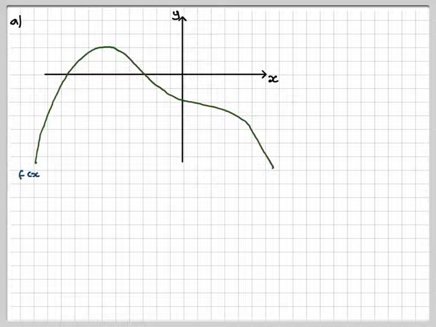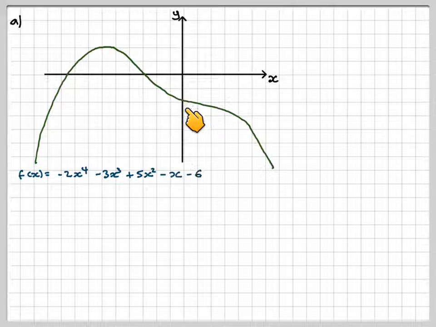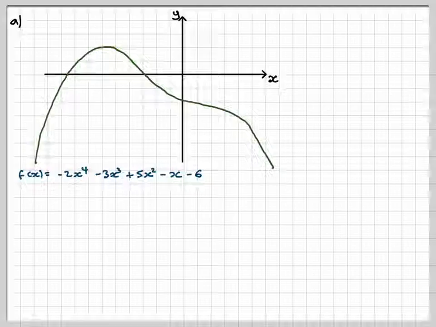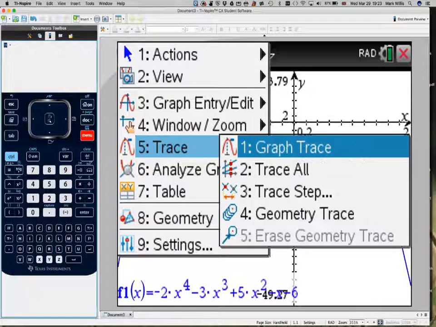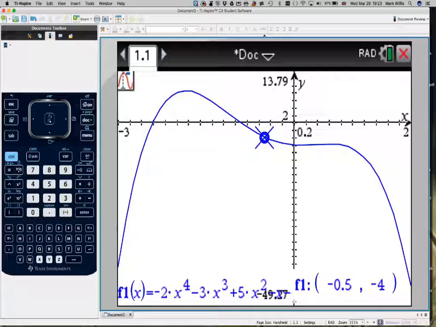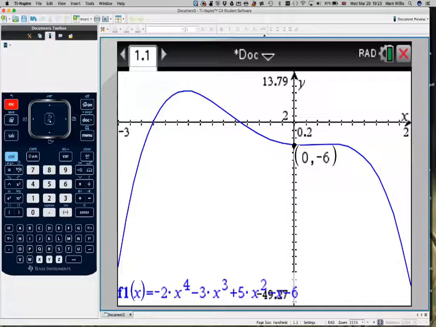Okay, now what we need to do is find the y-intercept. Now you can actually find it directly from the function, because it's this number here. When x is 0, it's minus 6. But if you want to use your GDC to do it, go into your GDC. This is the procedure: menu, number 5, trace, graph trace, and then enter in 0. Okay, and this will come out x is equal to 0. Press enter, enter, and then you've got the point. Press escape. Okay, so we've got the coordinates 0, minus 6.